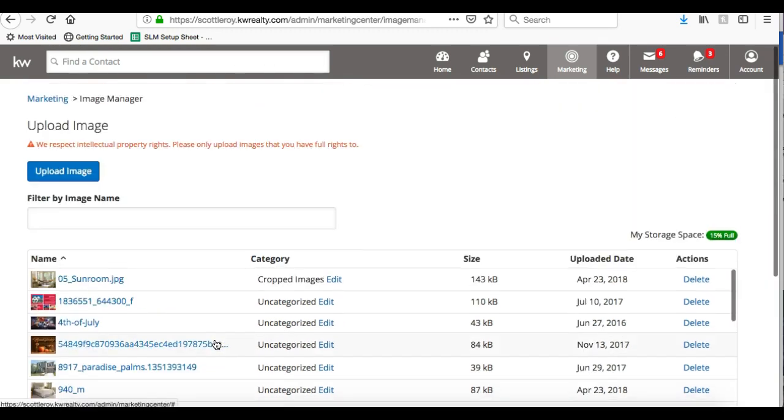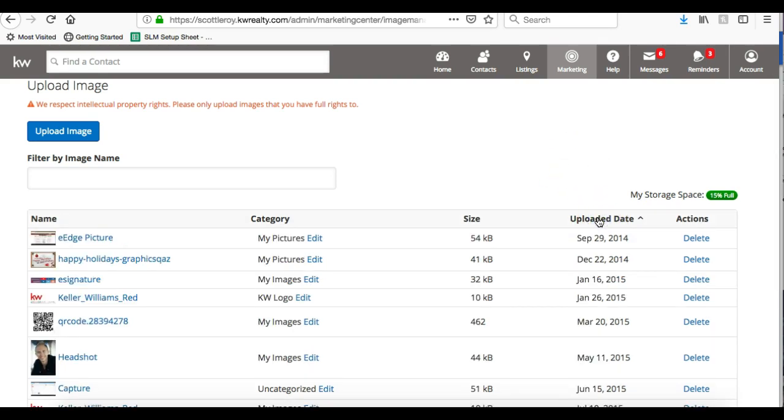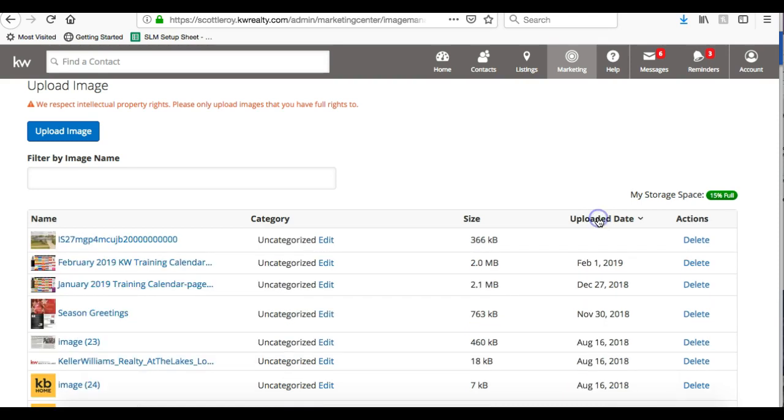All right, so if I scroll back up, I don't know what order this is in, but let's say I want to sort by date. It's the easiest way to find the image I just imported. So I'm going to click on uploaded date. That goes to the oldest, but if I click it again, here's our newest import. You can see that here.